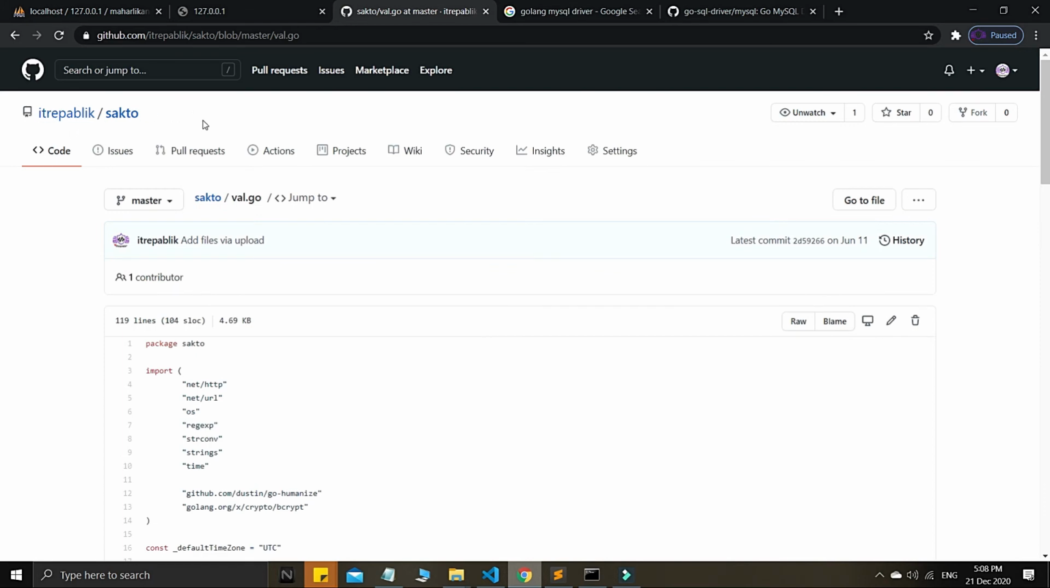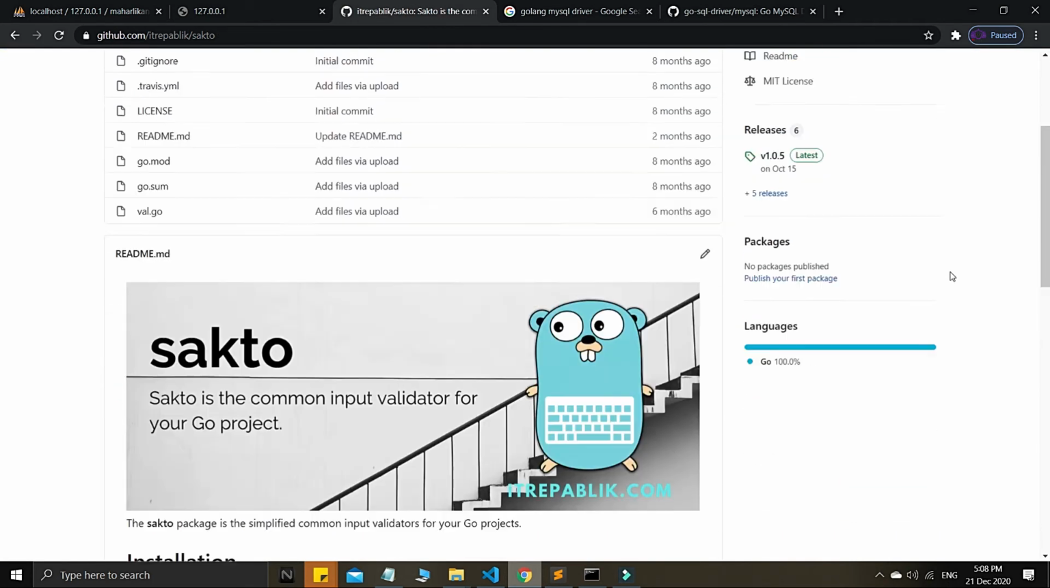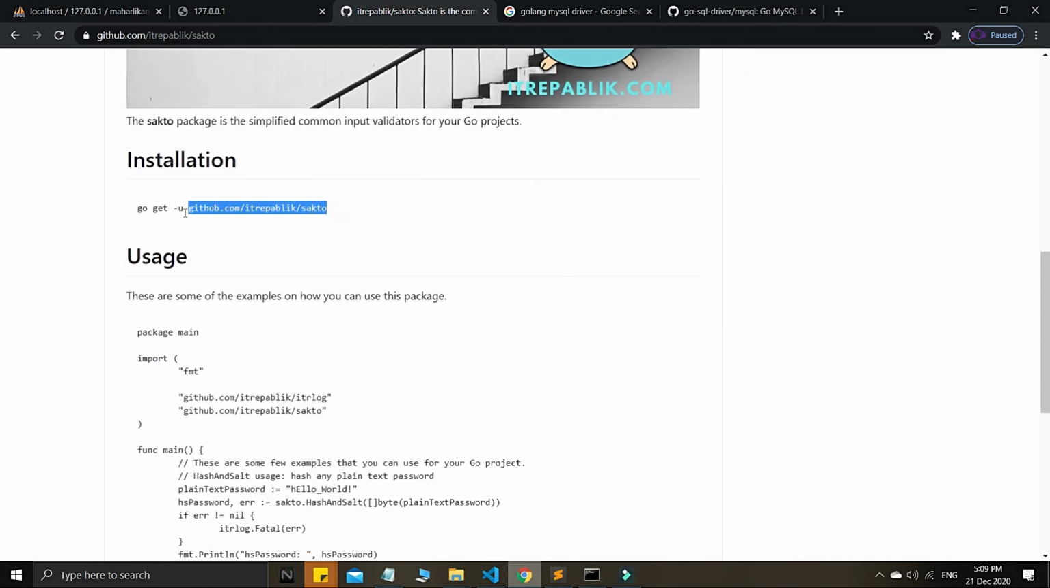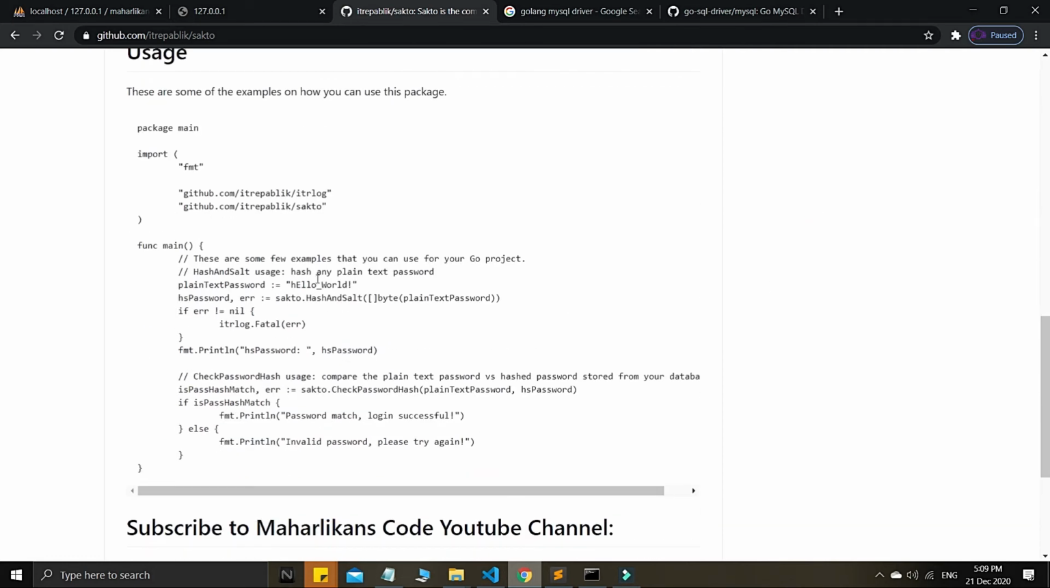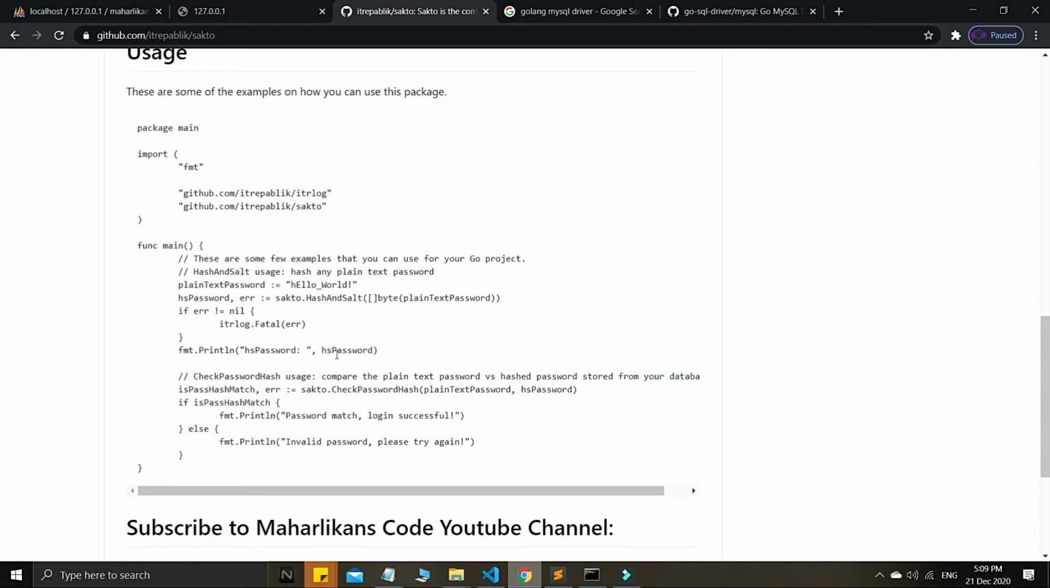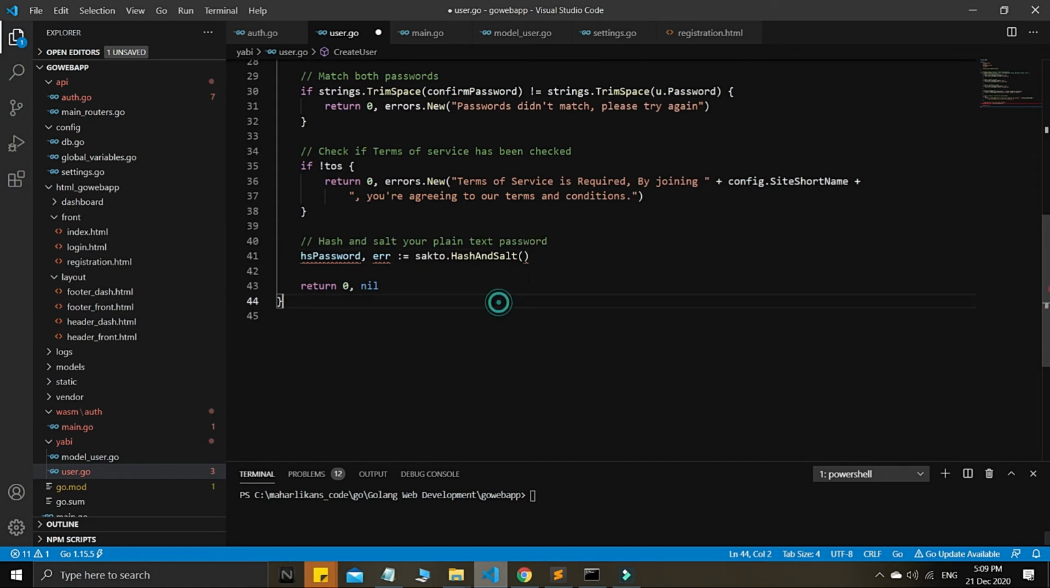here in IT Republic. So if you have not yet installed this, you can probably use it, guys. This one is open source also, so you can install it like this: go get, then IT Republic, then the Sakto package. Then there are some samples here in my common one. In this case, it's the password thing. This one is very common as well, like any kind of email validation, all these things, guys. So we will use that.